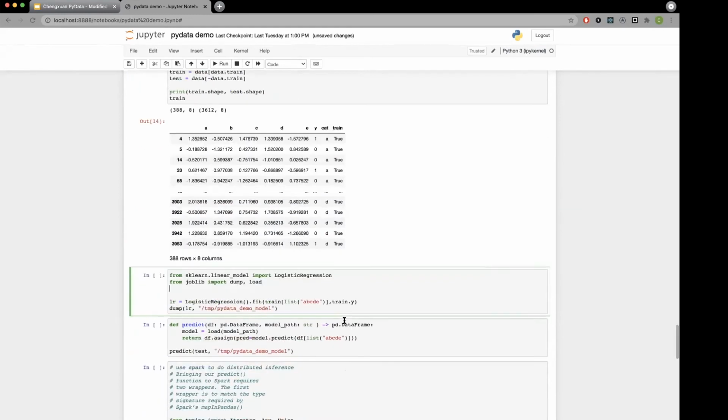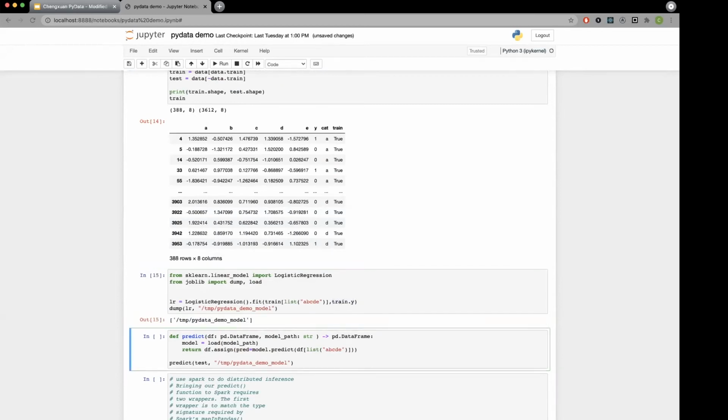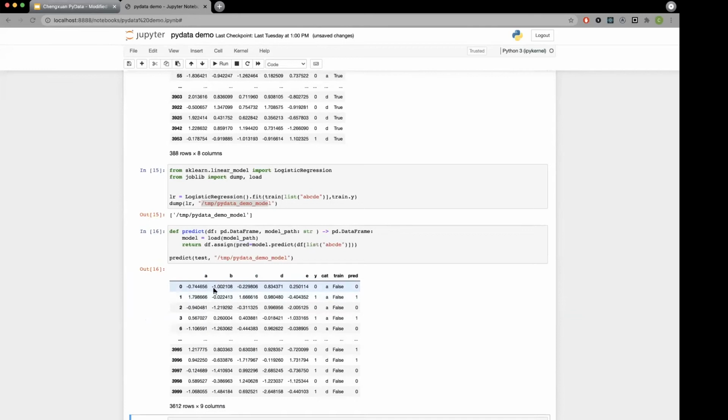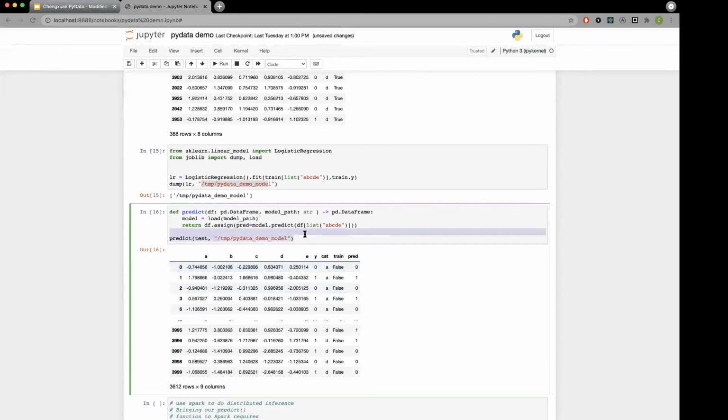Okay, so let's see how we can do it on a local machine. Because we already have the training data, and we know A, B, C, D, E are the feature data and training.y is the target value, we can easily train a logistic regression model here and dump it into local storage. For the prediction function, it's also very easy. We just load the model from the local machine and use the predict function on the test data with the feature columns A, B, C, D, E, generate a PRED, and append the PRED column to the original test data. Because it's very easy to write, let's write a test for it, and we see the prediction here.